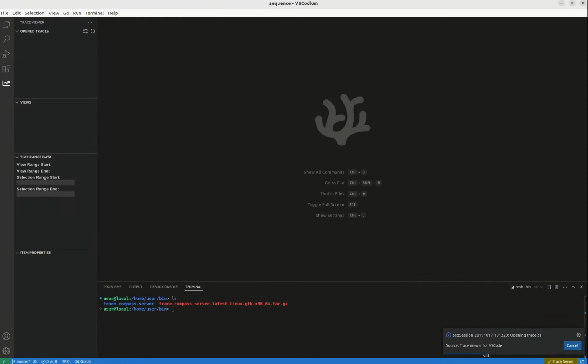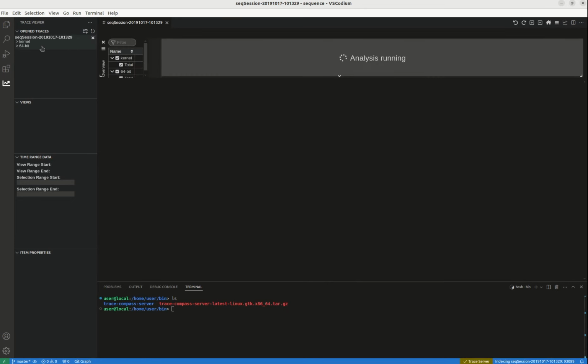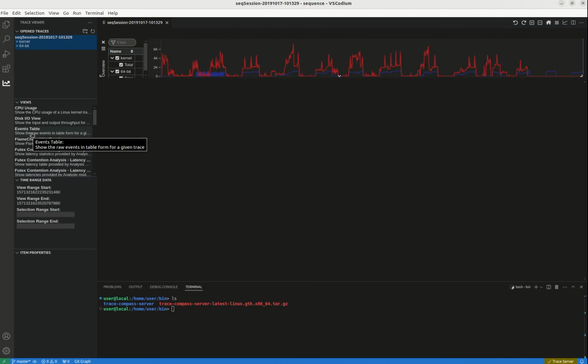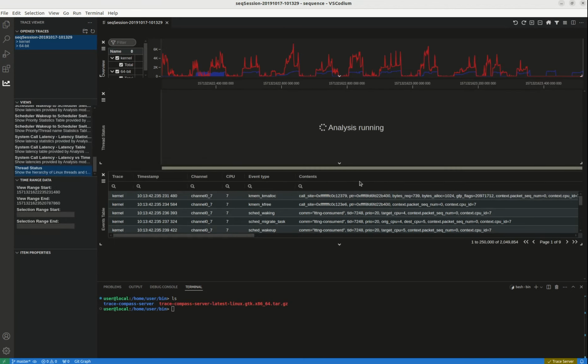Now you see that the traces are analyzed and put into the Open Traces tab. Once it's there, it will be open. So the trace is a kernel and a USB trace. Selecting the trace, you will now see all the available views that come with that type of traces. The backend defines what traces are available. Opening a few views will show the status.